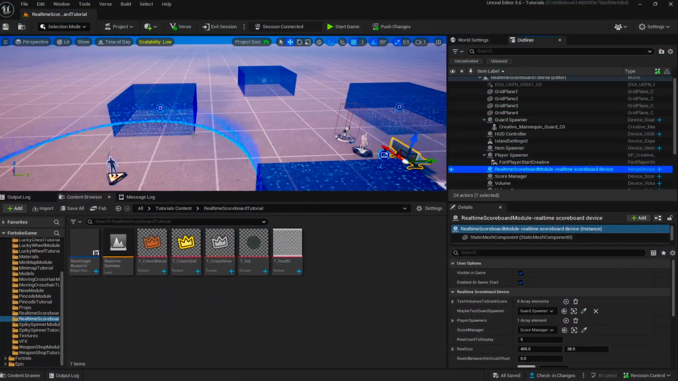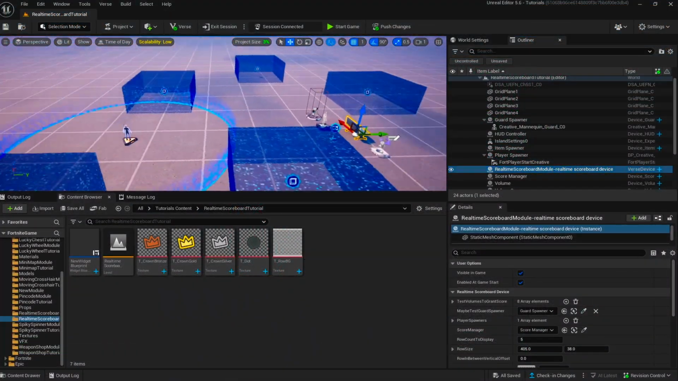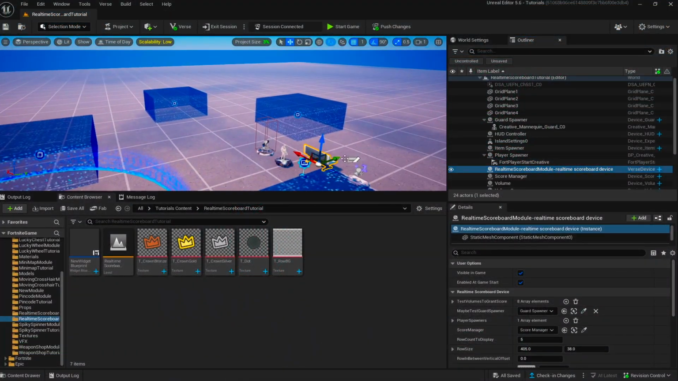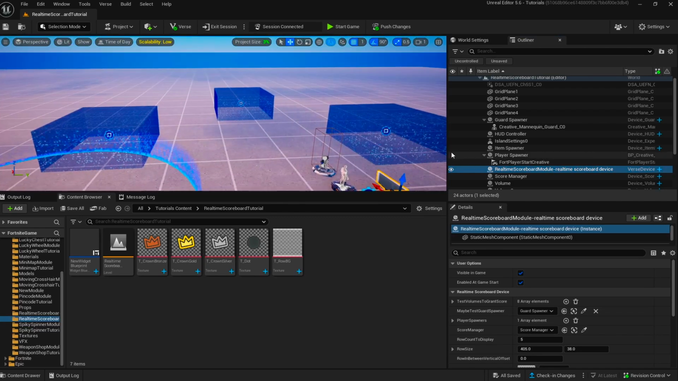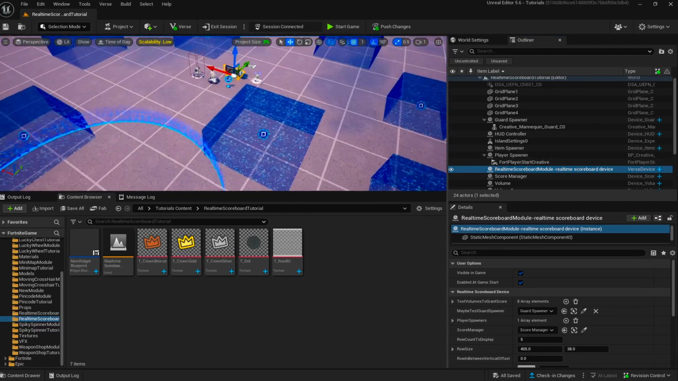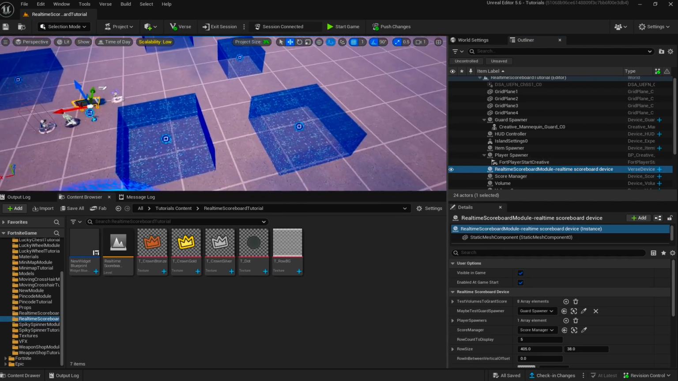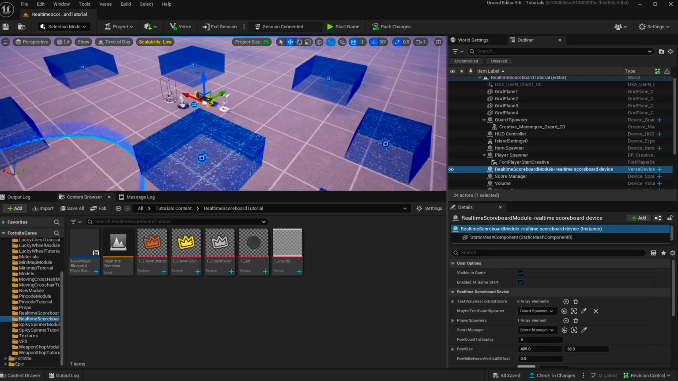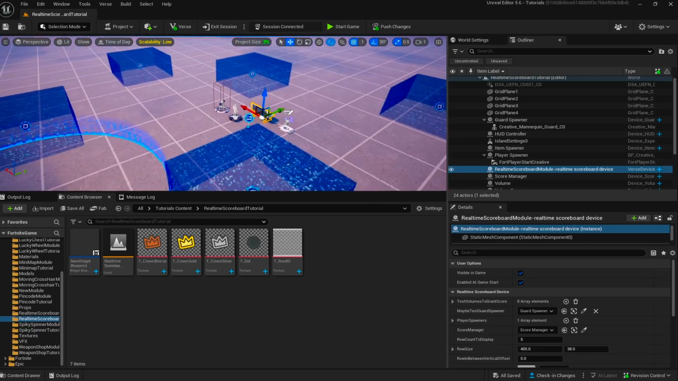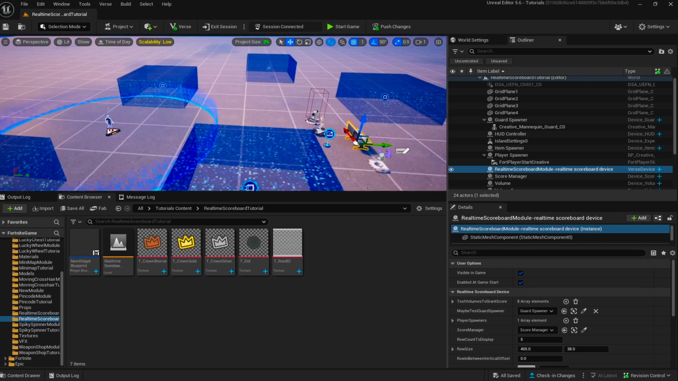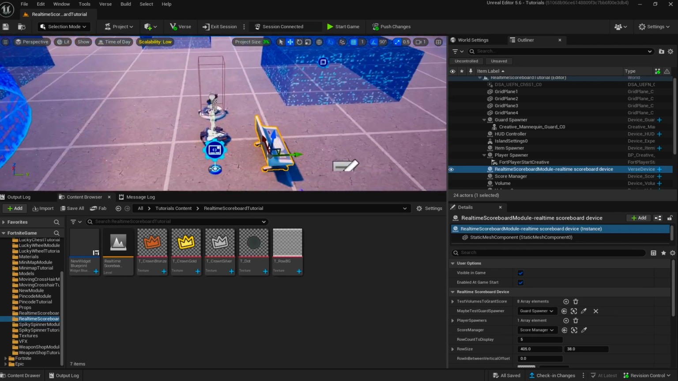Hi everyone, in today's video we'll be doing a real-time scoreboard device. So let me first show you how you can set this device up, and don't worry about these volumes. Actually, it's a really easy device to set up. All these volumes are just for testing.